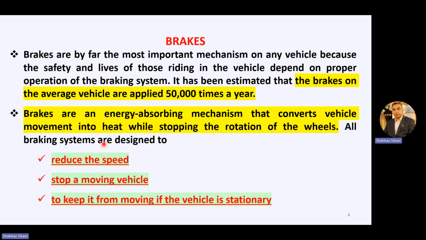All braking systems are designed to do the following three functions. First is to reduce the speed, stop a moving vehicle, and to keep it from moving if the vehicle is stationary.